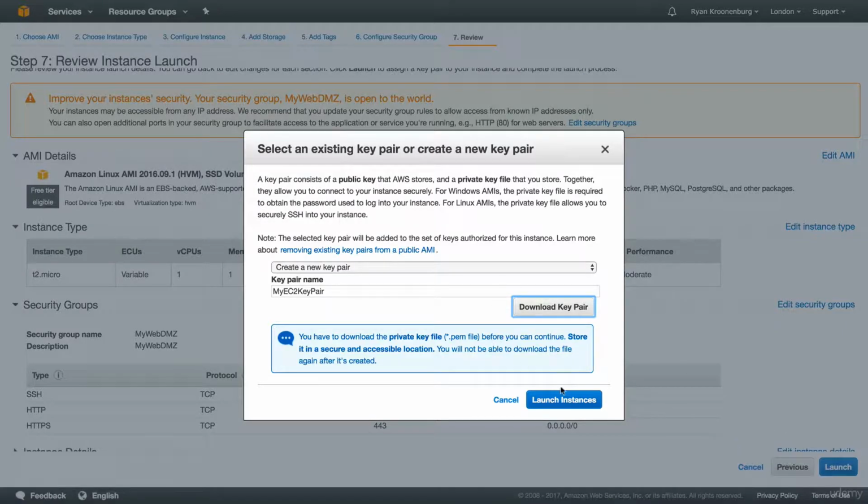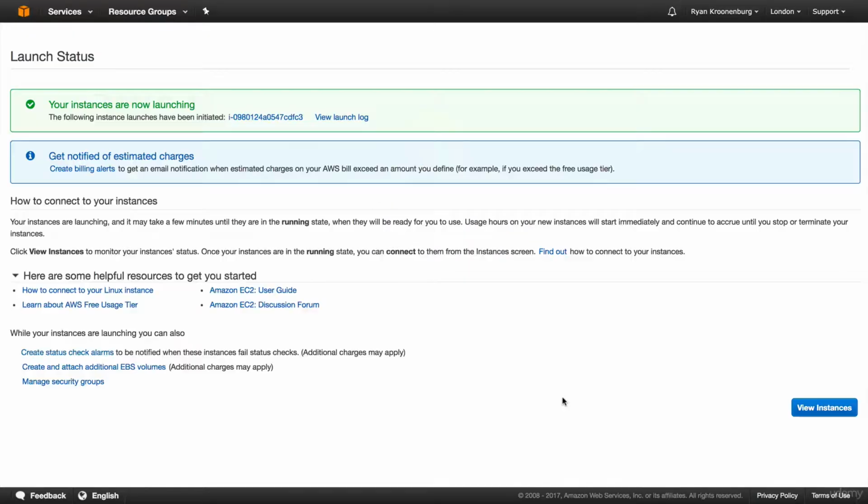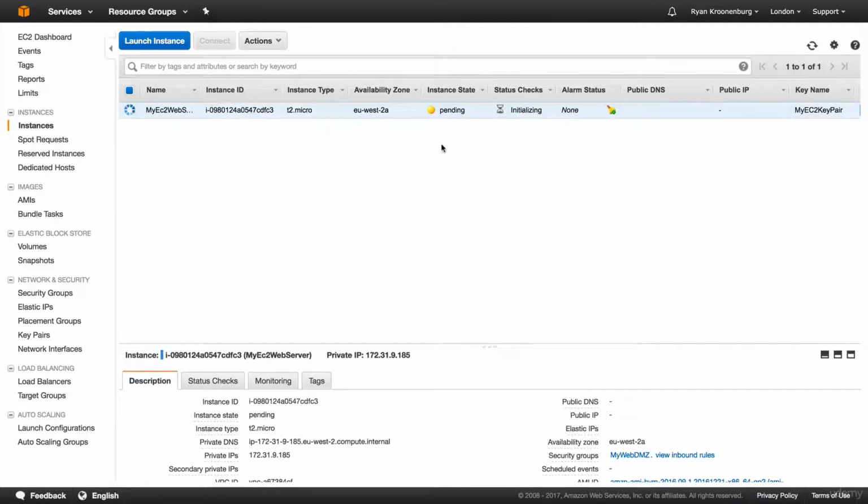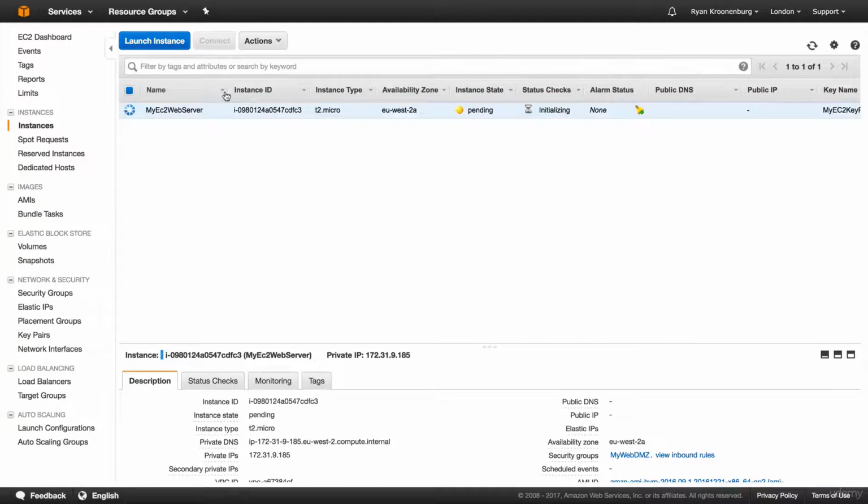So once you've done that, go ahead and hit launch instances, and there you go, your instances are now launching, and we can view the launch log up here. More importantly, just click down on view instances and you can see that it's starting to boot up. So the instance state right now is pending. This has been launched in EU West-2A availability zone. The type is a T2 micro. This is my name over here, so it's called my EC2 web server.